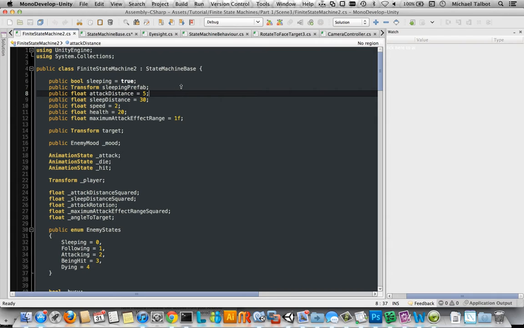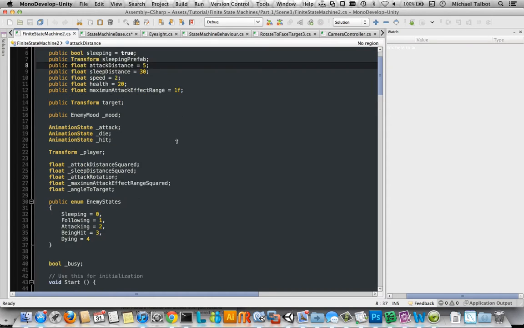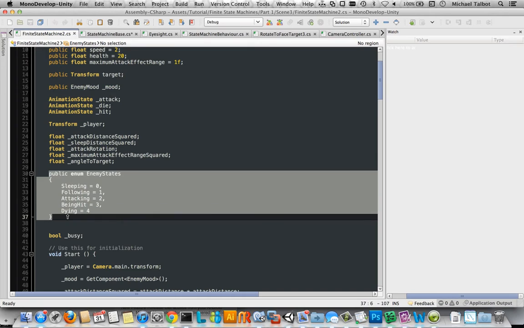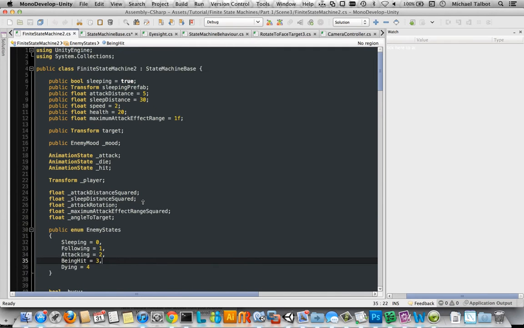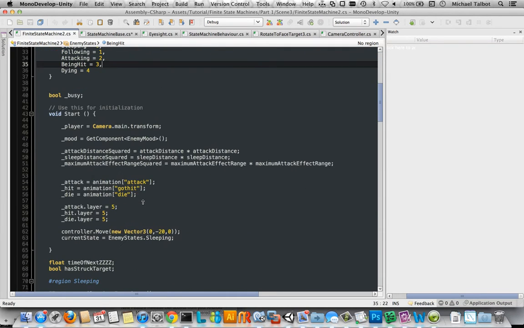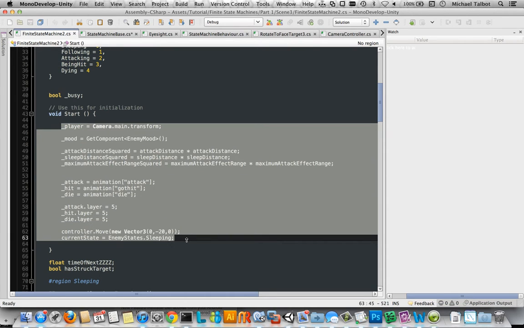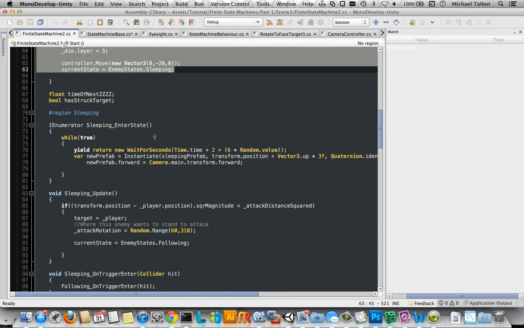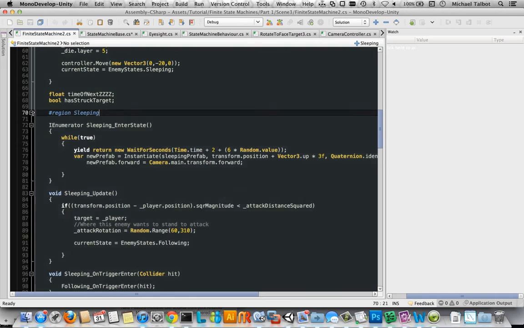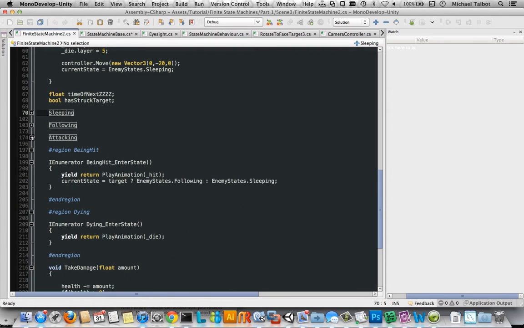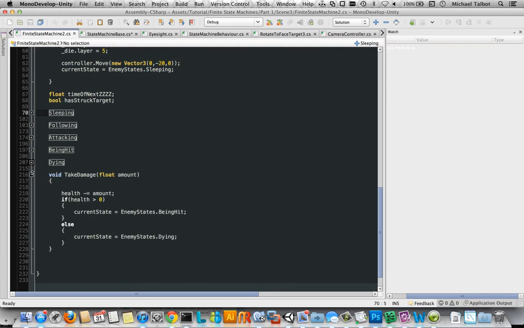We'll just for a moment ignore state machine base. So first of all, we've defined a clear set of states for the enemy: sleeping, following, attacking, being hit, and dying. We've then got some code in start, and what that does is basically cache a bunch of things about the enemy so we don't have to do any get components later. Then we move into the states. You can see I've arranged each of these states into a region, which is very nice because we can collapse them all down like this and very clearly see which state we're looking at.